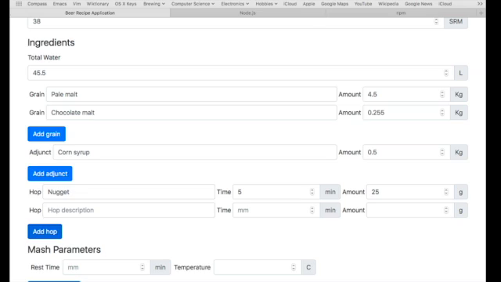Same thing as the grains. We click this, and another one pops up. This is going to be Traditional, which is another type of hop. And it's going to come towards the end, so it's going to be 75 minutes, and it's going to be a little bit more. It's 28 grams.